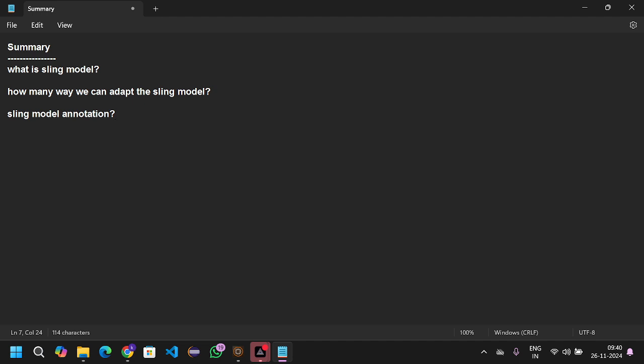What is a Sling model, how many ways we can adapt it, and the Sling model annotations like @Model, @Inject, @ValueMapValue, @Named, @OSGiService. So these are the annotations we discussed in the last session. Okay, so today we'll start with HTL.